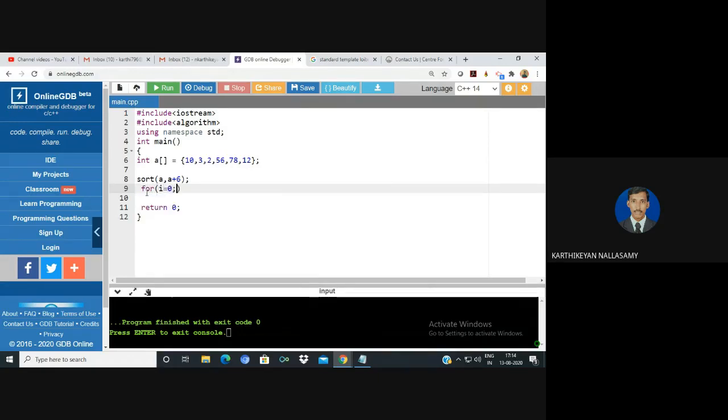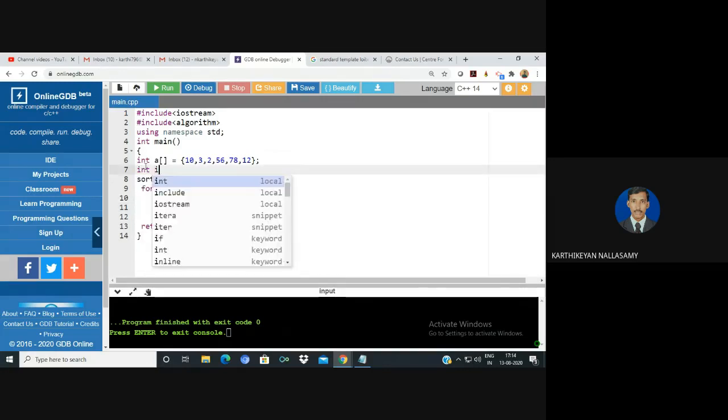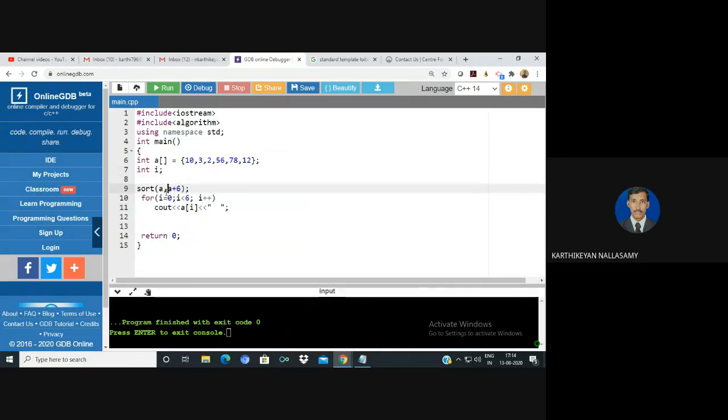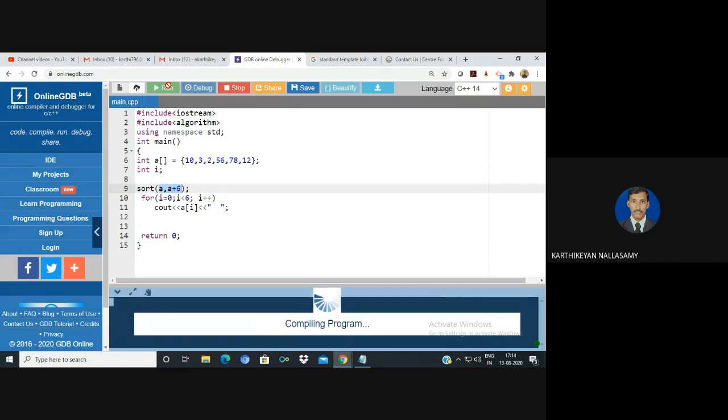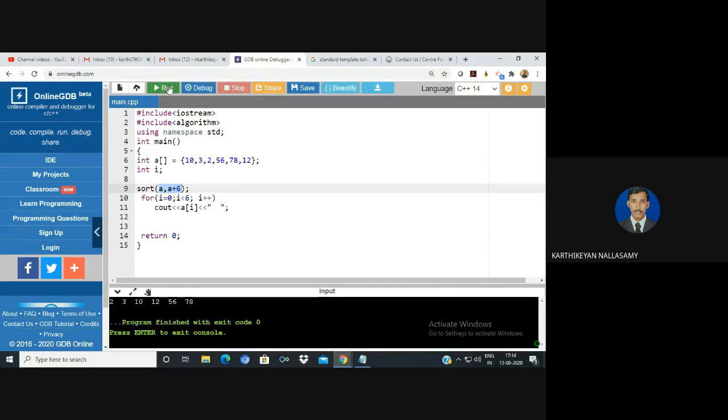Now I am going to print the values of the array. I am going to write a for loop with i less than 6, i plus plus, and then print it. I am going to declare the variable i. Here the list of elements starts from this starting address up to 6, that means up to a of 5. It takes values from a of 0 to a of 5, and the list of elements is sorted.